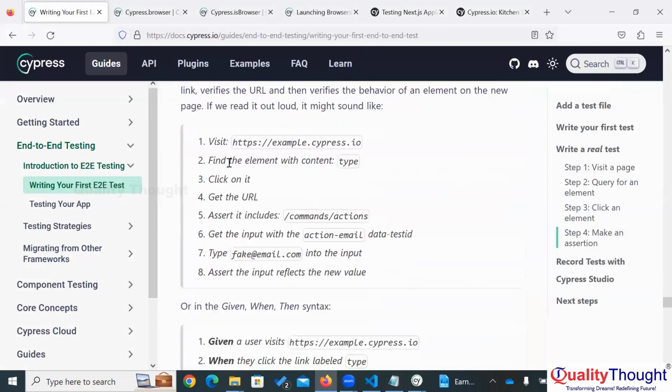Next, manual test case. This is the manual test case. Visit this website, find the element with the type, click on it, get the URL, assert includes command.action, get the input with the action email data test. And this is the input we are providing. Assert input reflects the new code. Manual testing.